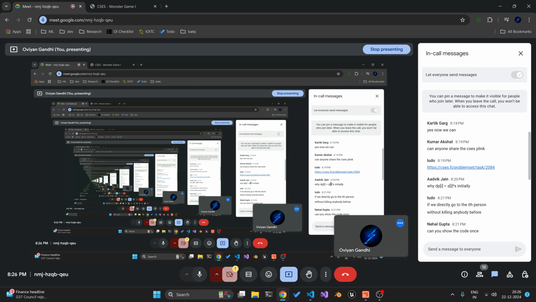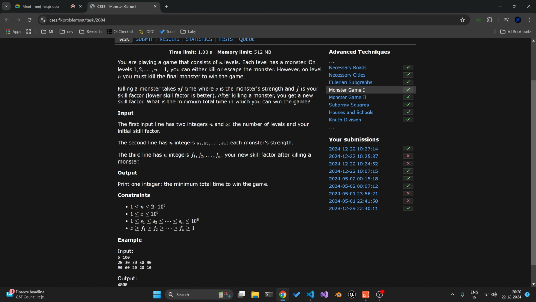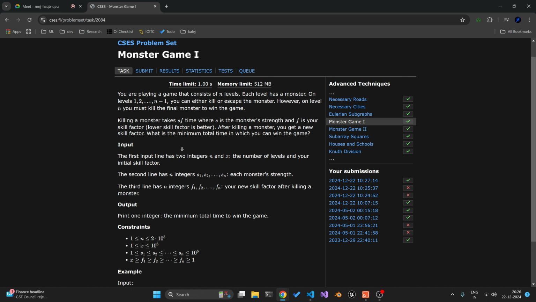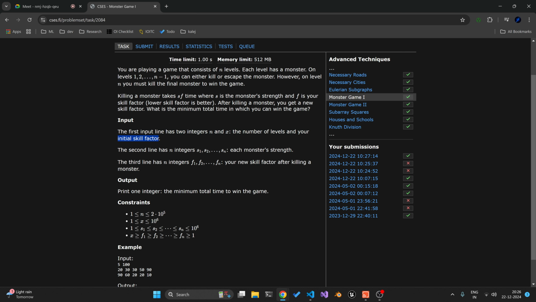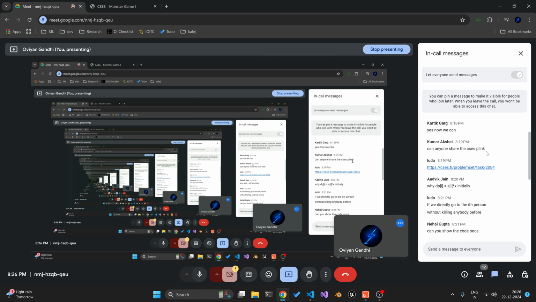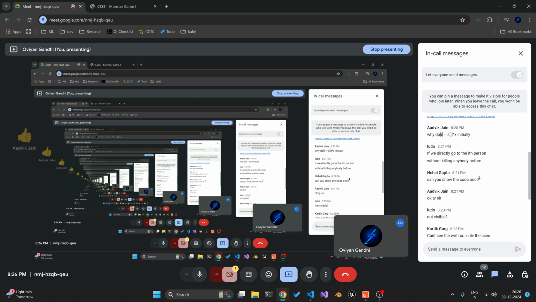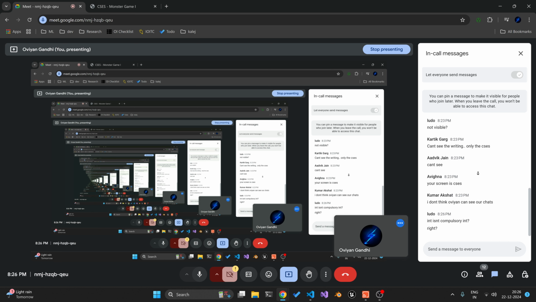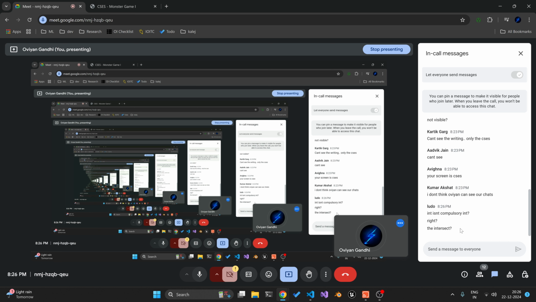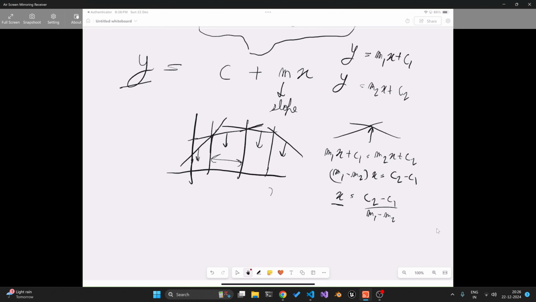So because the initial skill factor is x, right? We are given in the question. Where is this? Initial skill factor, yeah. Oh, my bad. You can see this? I'll just try to open the chart somewhere else.